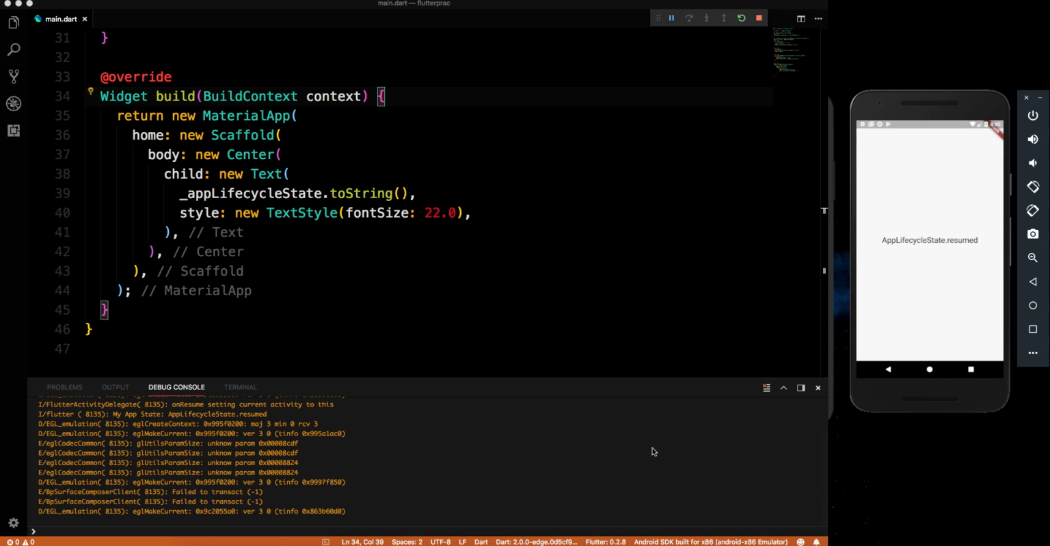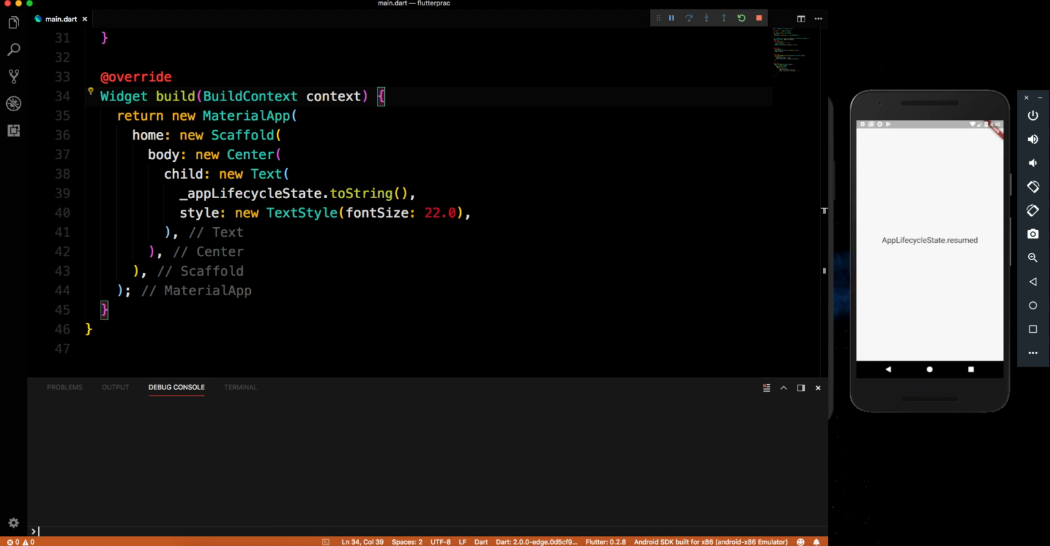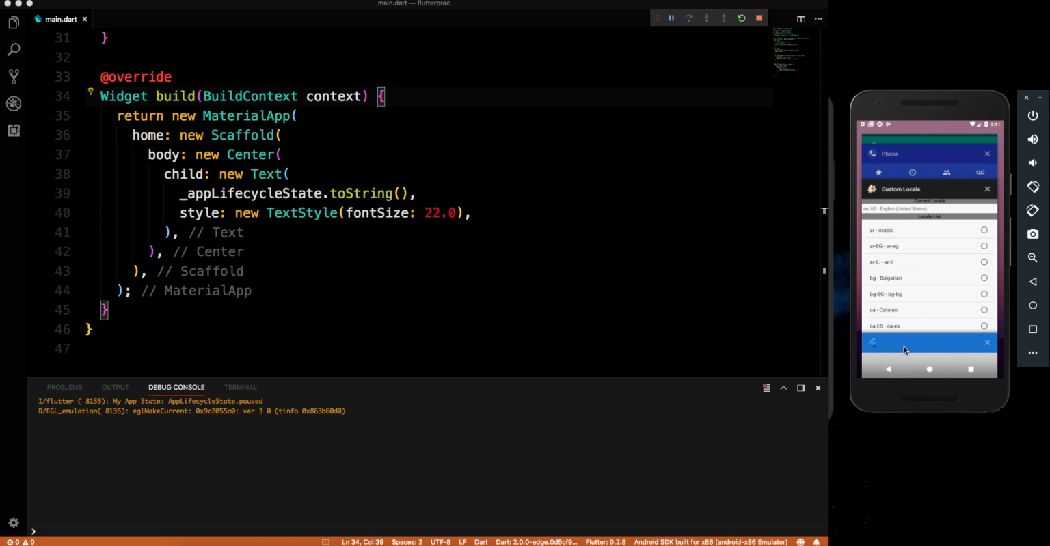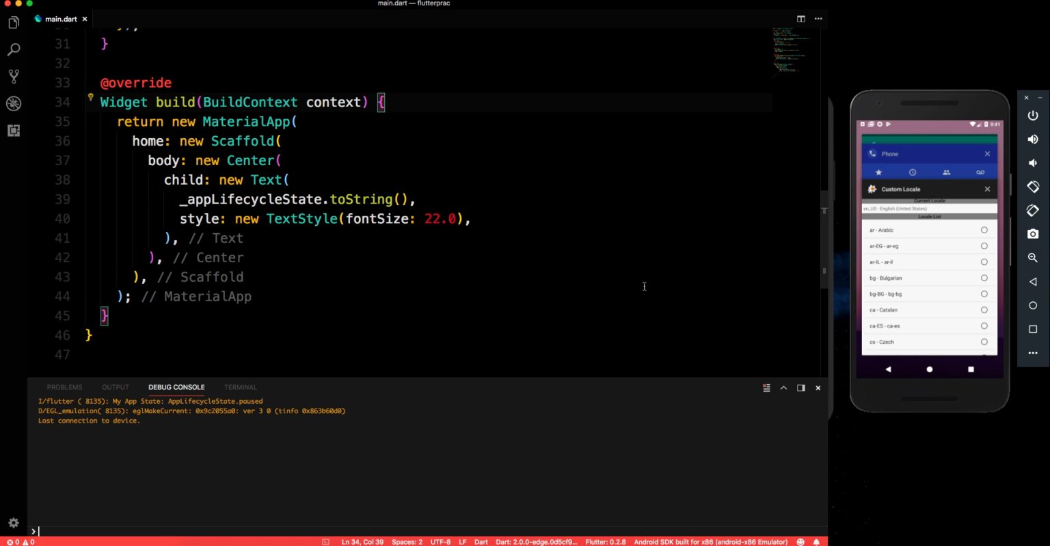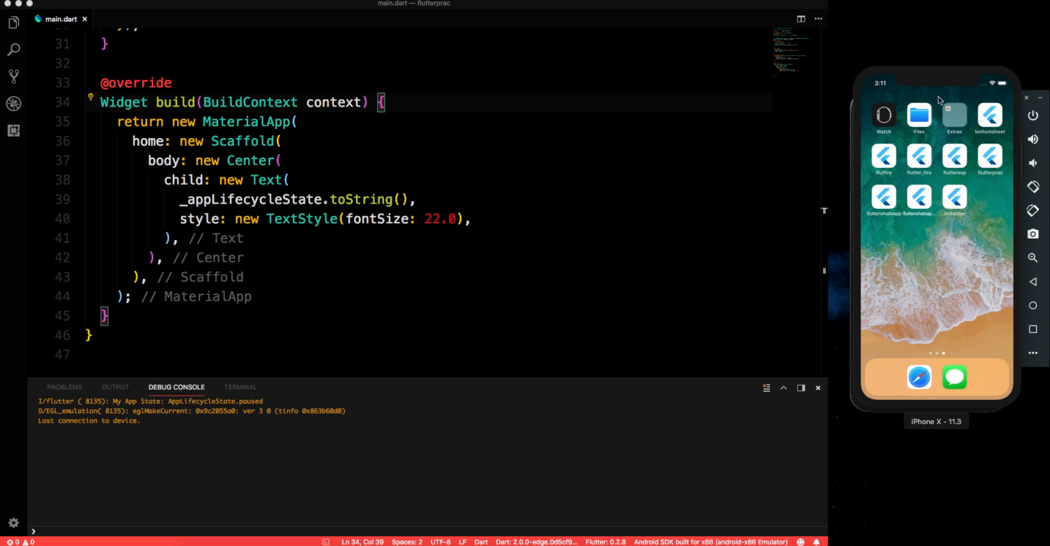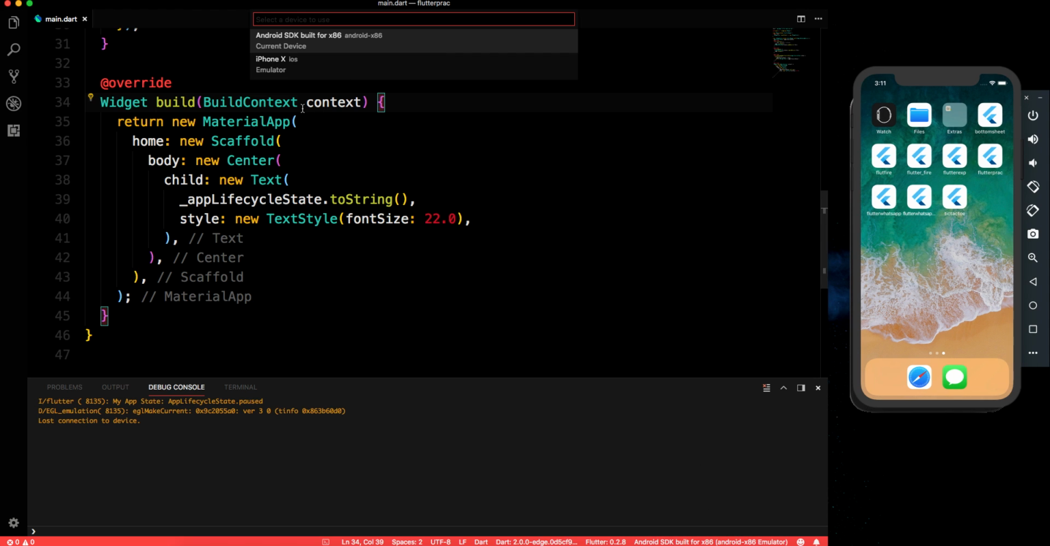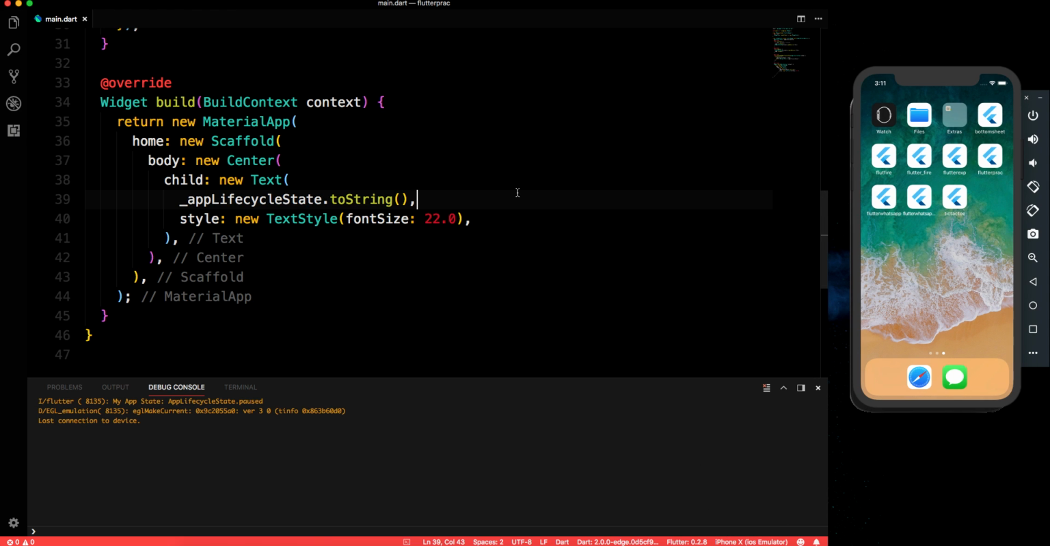Let's just delete all of this. Now let's do one thing. Let's close this and remove this from the stack. Actually it lost the connection to the device, so that is why it does not print anything. So this is what we achieved. Now let's run it for iOS and see what changes it makes. It will take again a few seconds to run this application on iOS.